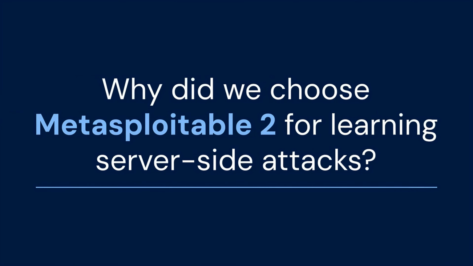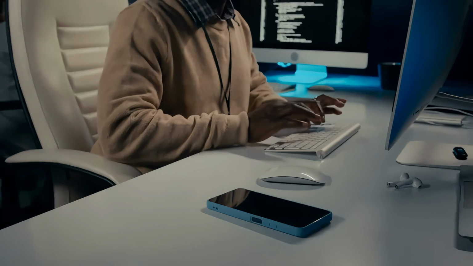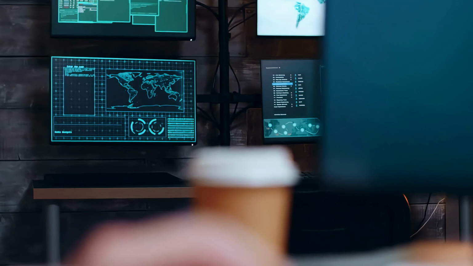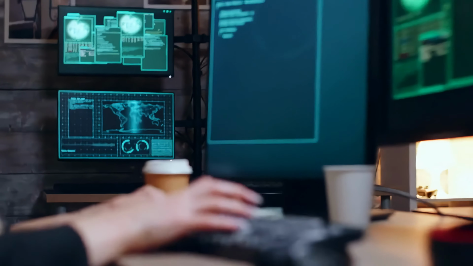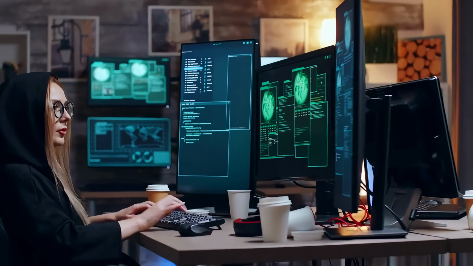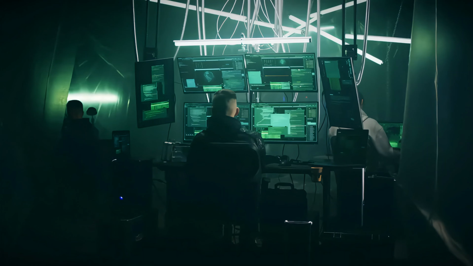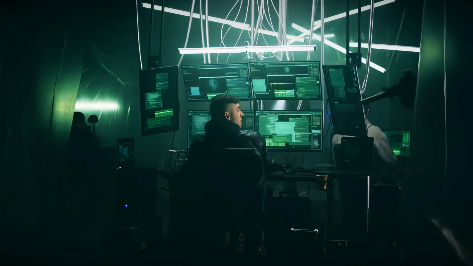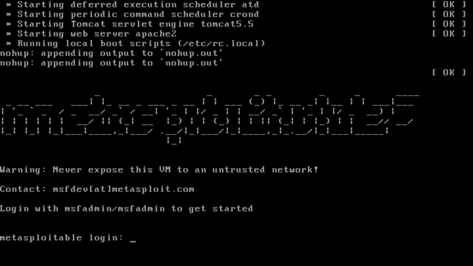Now, why did we choose Metasploitable 2 for learning server-side attacks? Because it perfectly represents what many real servers looked like a few years ago, running outdated services with known vulnerabilities. While most companies today are more security conscious, you'd be surprised how many servers still run vulnerable services similar to what we'll exploit today. First, let's boot up our Metasploitable machine.